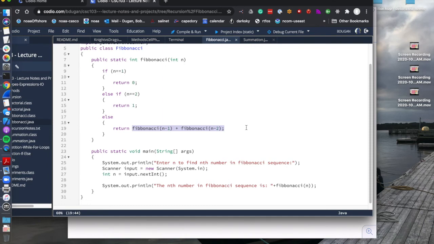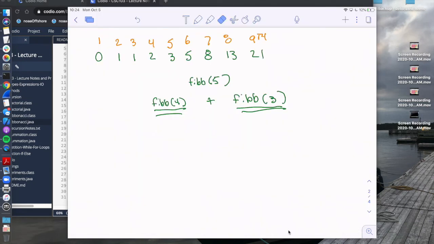And adding to that the Fibonacci value of 3. Okay, so that's the breakdown of Fibonacci of 5. Now, in order to actually return a value for Fibonacci of 5, though, we have to resolve the Fibonacci values for 4 and Fibonacci value for n equals 3, the third number in the Fibonacci sequence. So that process is not immediate because we don't actually know what the value for Fib4 is or Fib3, so we have to resolve that through recursion.